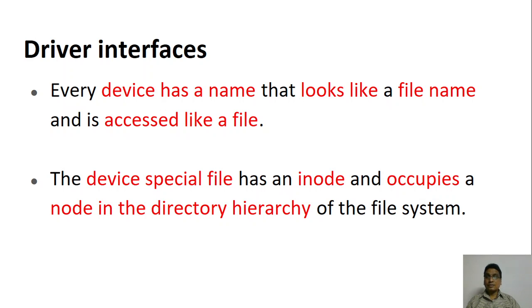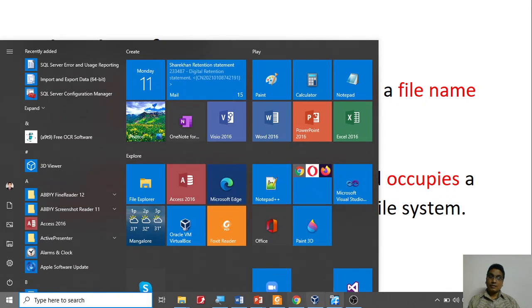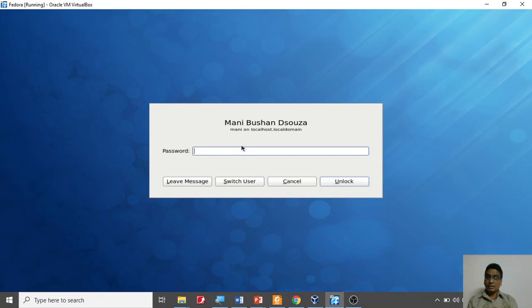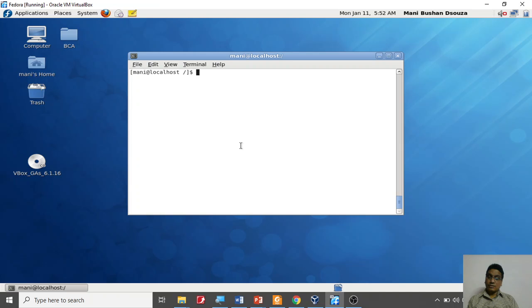Okay, these files are distinguished from the other regular files by the inode type. So in the inode, we have a type of the file. So let's look at the example. Now suppose I go to my Unix system and log into it, and in this Unix system, let me zoom in for you.